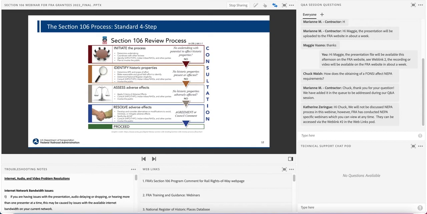The second step is to define the geographic area where project activities may affect above and below ground historic resources, known as the area of potential effects, and then identify historic properties that fall within that boundary. The third step is to determine if the project would affect any of the identified historic properties. If adverse effects are anticipated, the fourth step is to resolve those adverse effects.